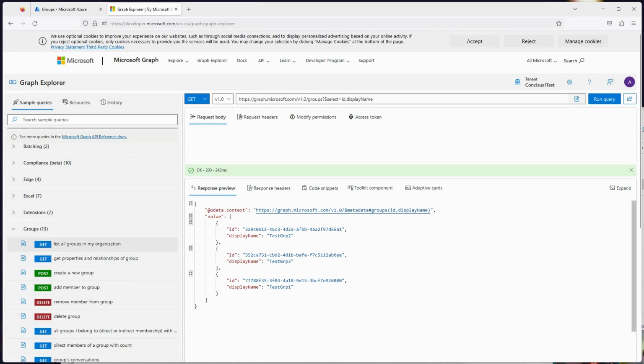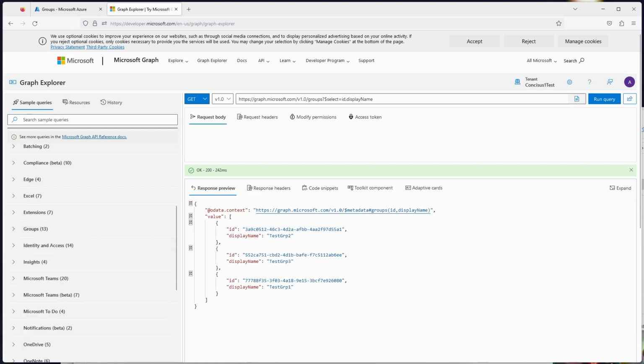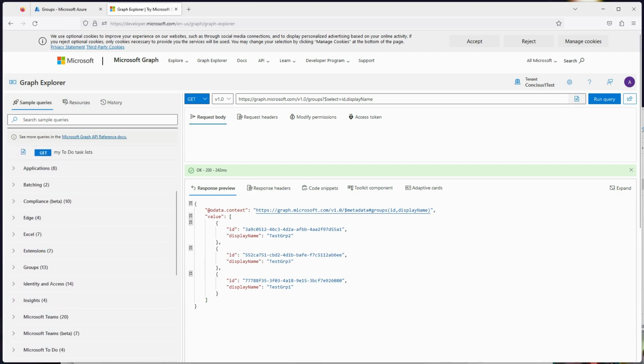And there you have it. You've successfully learned how to interact with Microsoft Graph API using Graph Explorer. My aim is to keep my video short and offer an efficient learning experience.